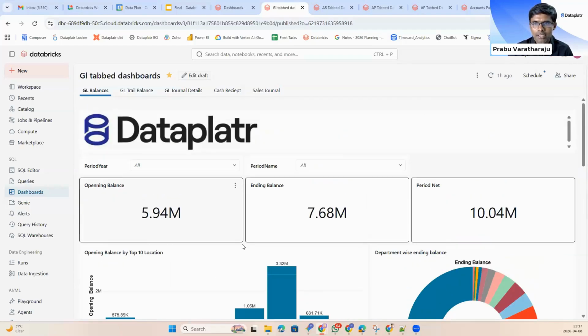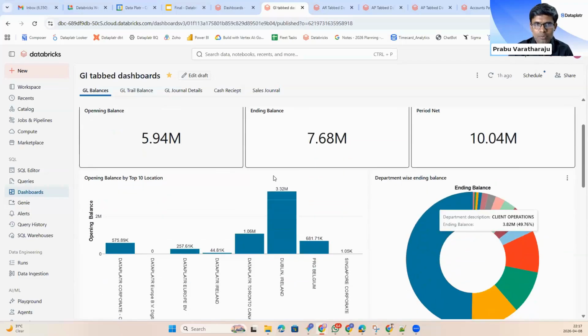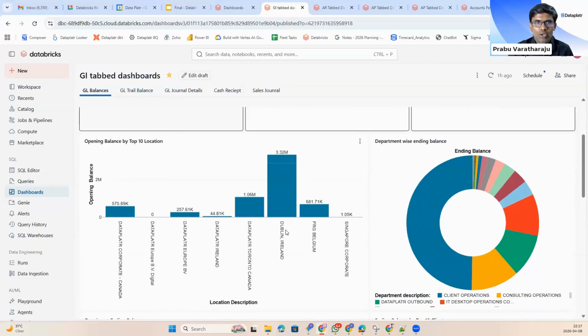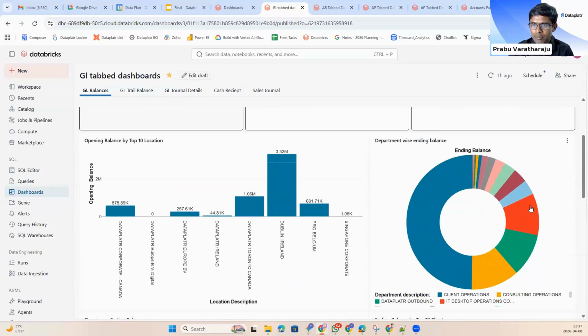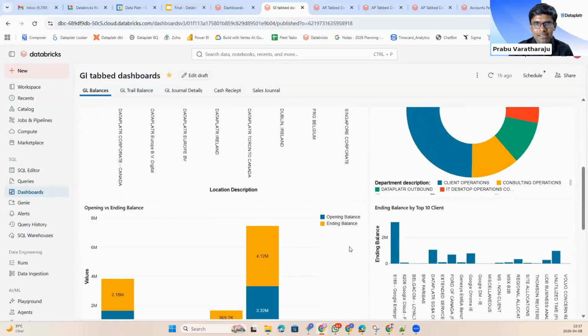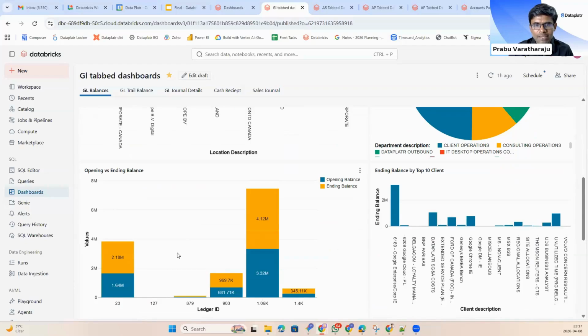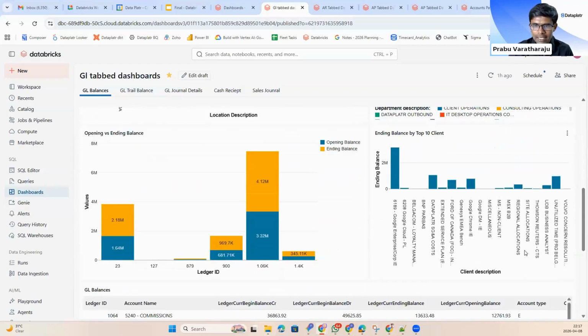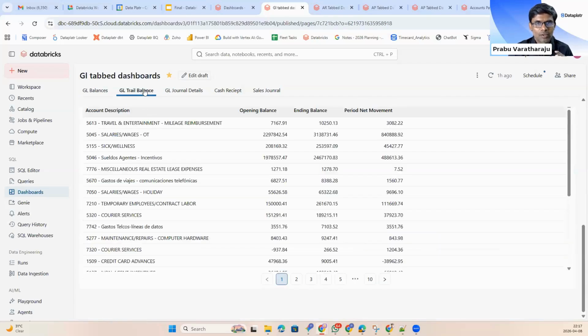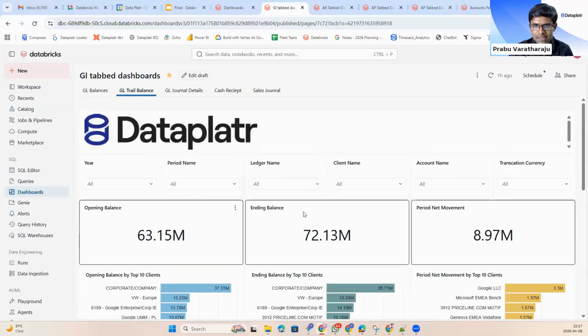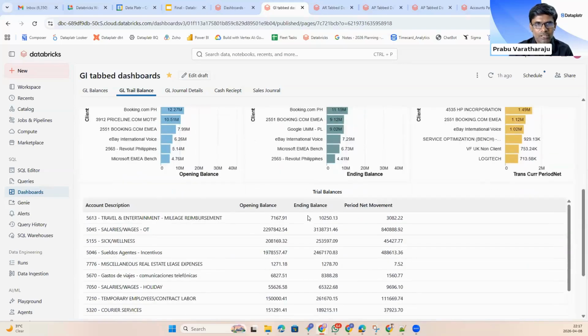Like the GL balances, the metrics on the top show the single value numbers. As you go down, you can see the slice and dice, like opening balances shown by top 10 locations, then the department-wise ending balances, and further down, we can see this by different ledgers and different clients. At the bottom, we are giving the transaction level or table level information, which is more of a debugging and operational nature report. Similarly, the trial balance has similar patterns, the balances, and then showing the trend.